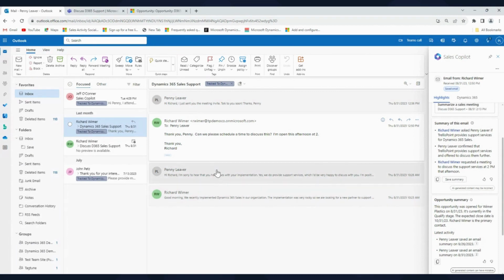So instead of going through here and looking at every single one of these emails, I can come down here and say, oh, okay, Richard asked if we support, so if we provide support services. I answered that we do, and now he wants to meet. So it just gives me that summary of that email. I happen to have an opportunity in the system for this as well.